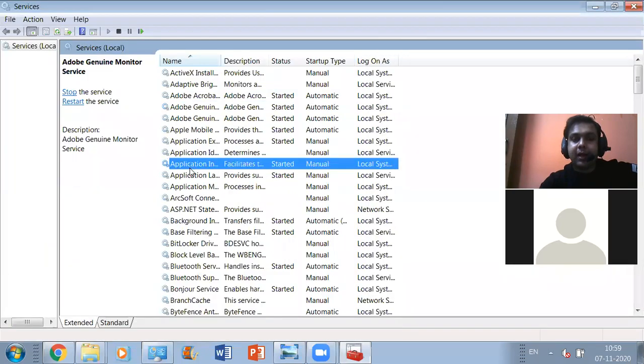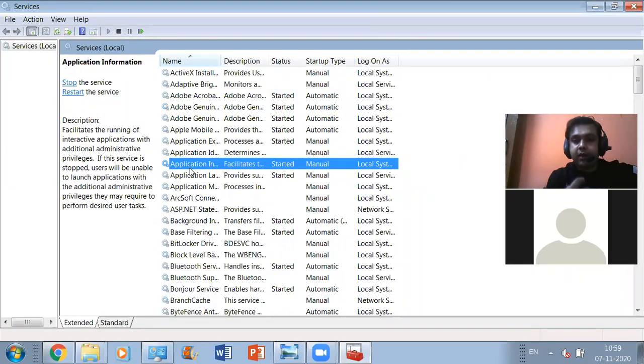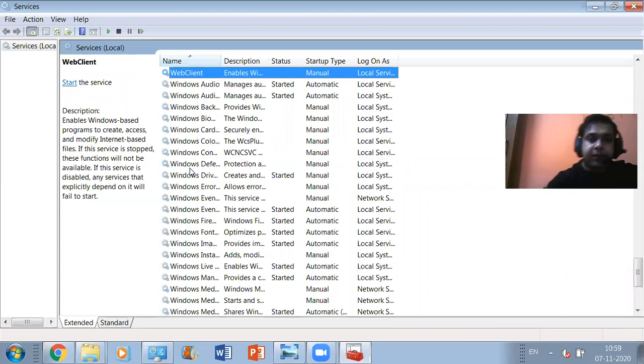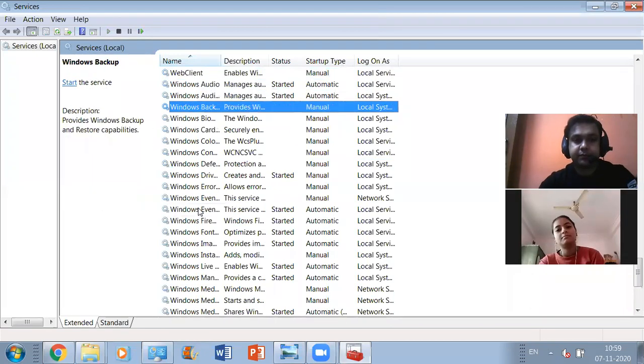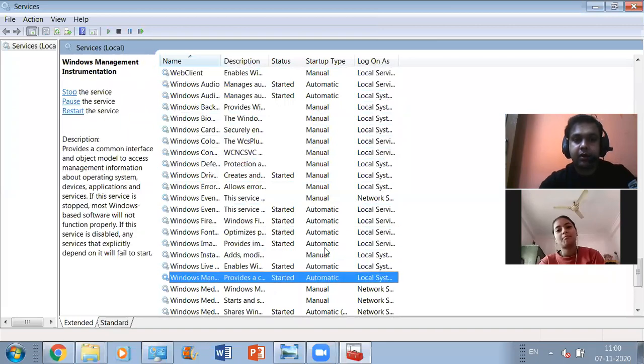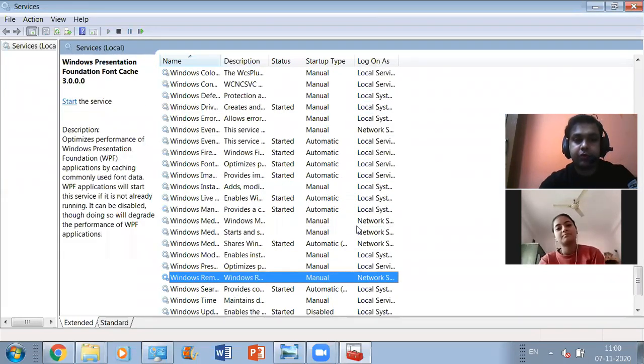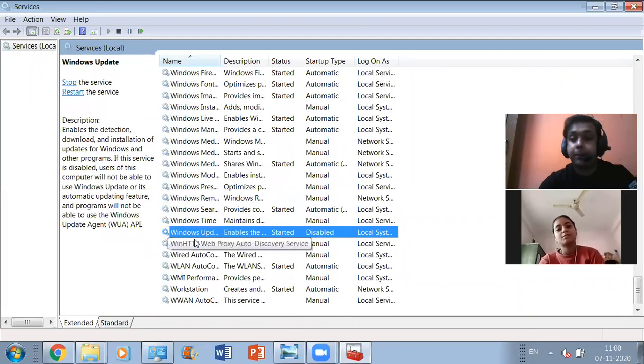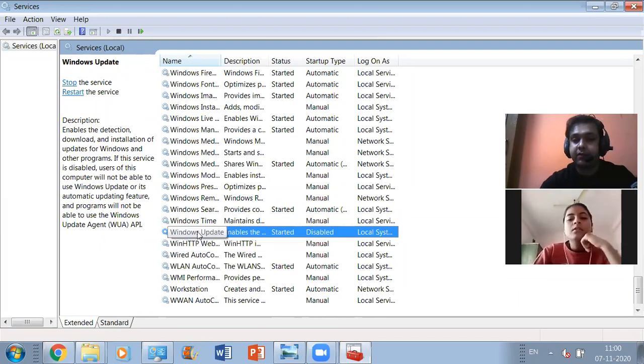So you know what happens when you are working on a PC and your PC is connected to the internet. In the background, your PC picks up the updates for the operating system which is there on that PC. In order to stop the PC from picking up the updates from the internet automatically, you need to configure this Windows Update Services.